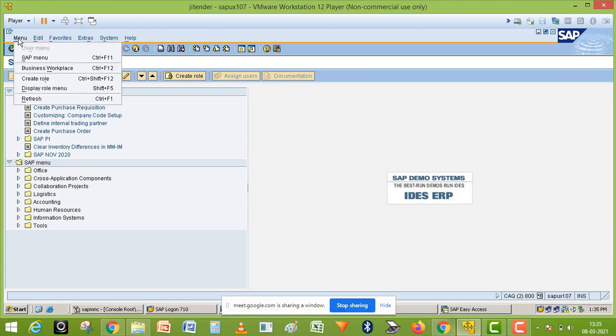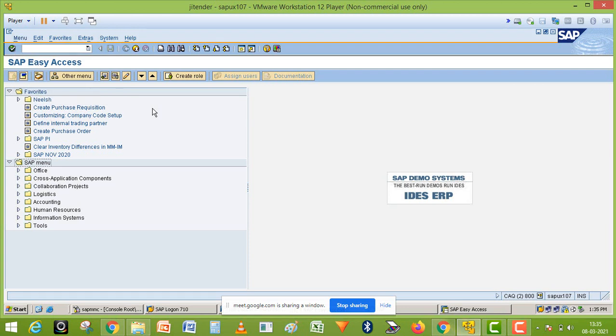Here you can see the menu bar. In the menu bar you can see a couple of options here: create role, display role. You can also use these options to create a role. I will explain that in some other session. One by one we will go there. So this was the transaction bar, we call this the transaction menu bar.